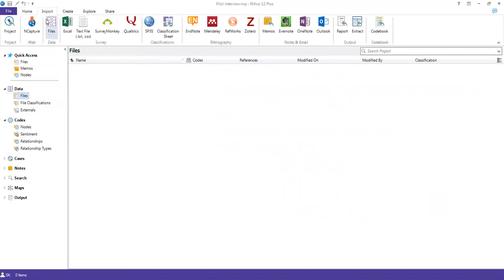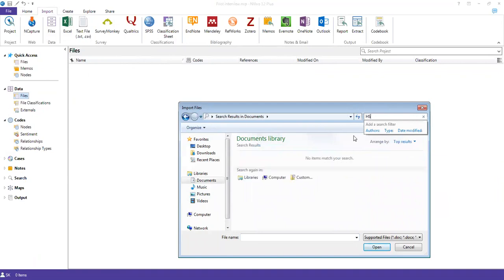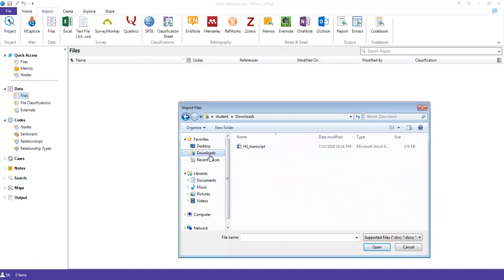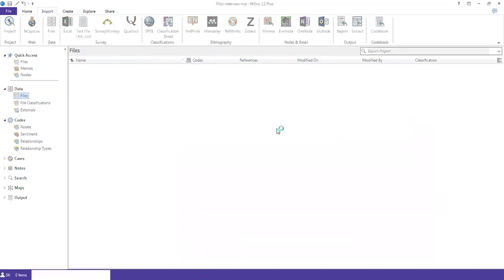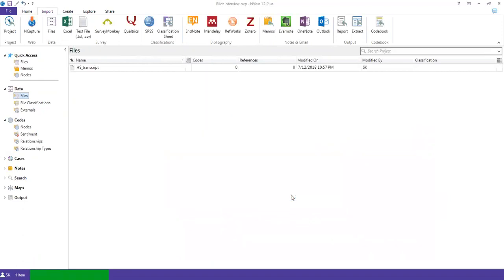Import, obviously, is what you're going to want to do. And you're going to import a file. I called mine high school transcript, so I'm just going to do it's in downloads. So I'm going to go to my downloads. Here's my high school transcript, and I will import that. Okay, document properties, we're just going to hit OK. I'm fine with the name. If you want to rename yours, that's what you would do.